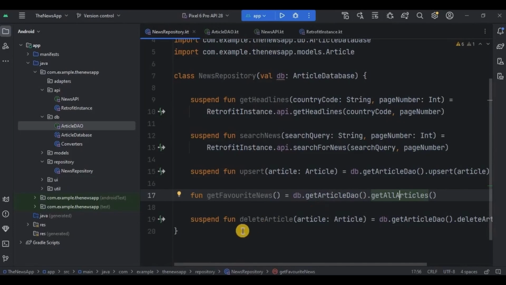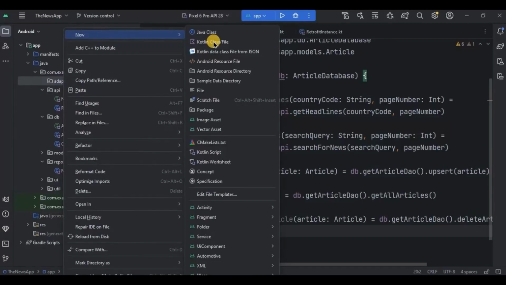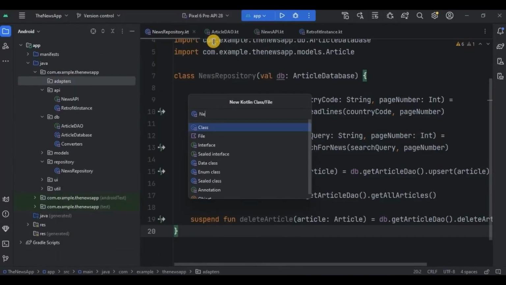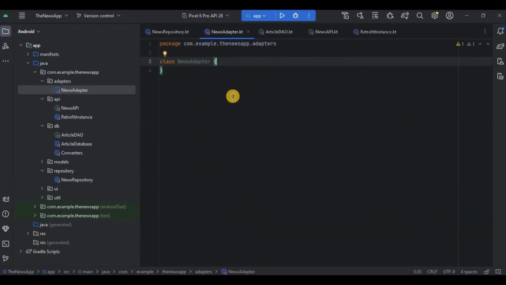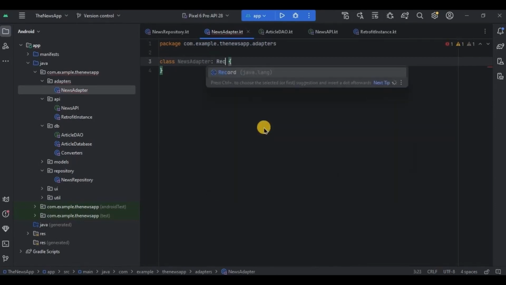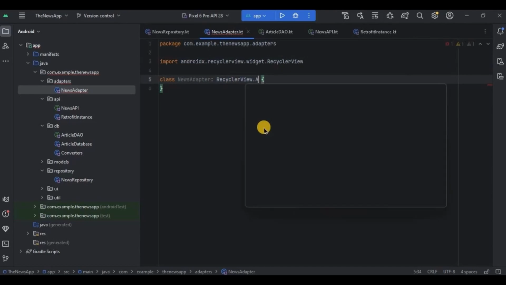Okay? Next, we need to create an adapter class for our RecyclerView, which we have used in all three fragments. So to do that, right-click on the Adapters package and create a new class. Name it as NewsAdapter. And done. Here we need to create the view holder, then adapter functions, and then the on item click listener. So let's create it. First, we need to extend it as RecyclerView.Adapter, and inside it, NewsAdapter.ArticleViewHolder.